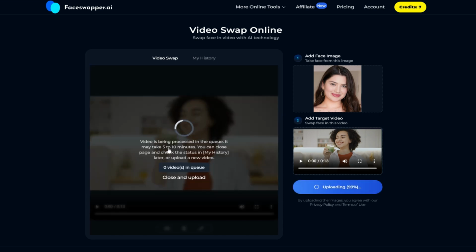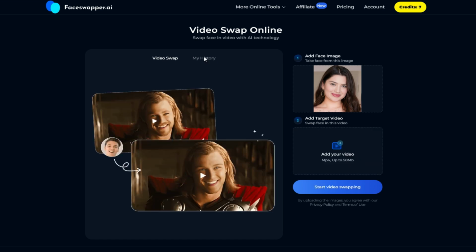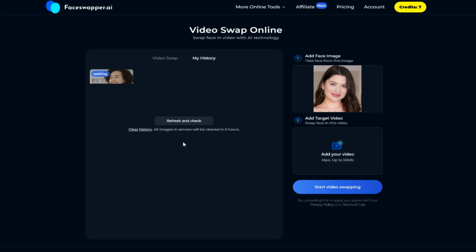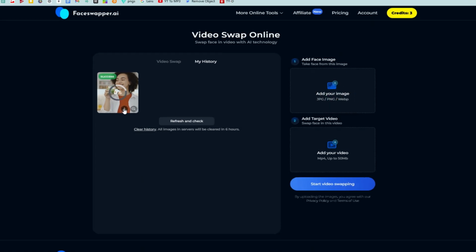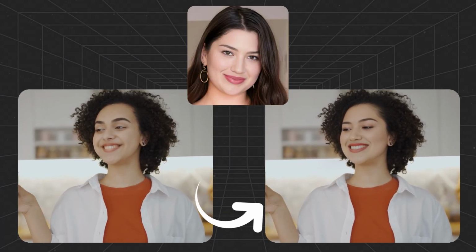It says that video processing is in progress. This can take 5 to 10 minutes, so you can close this window and check your video later in the History tab. So I'll click on Close and Upload. Now I'll open the History tab and you can see it's showing waiting. I'll wait a bit and then open it to show you the result. Okay, it's done successfully, so I'll download it. You can see the result.